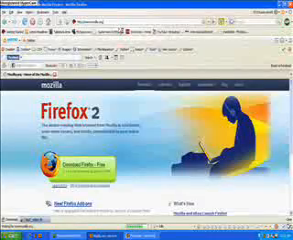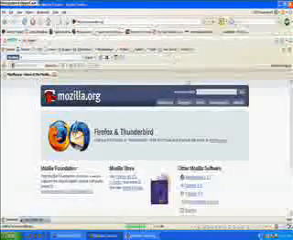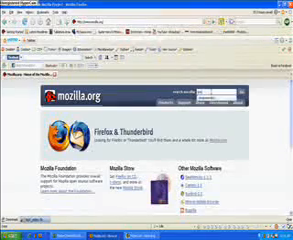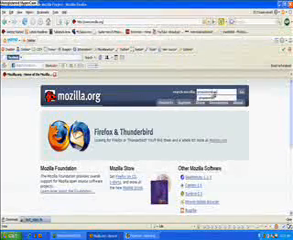and you need the Grease Monkey extension. So in the search box, type in Grease Monkey, one word. It's the very first result. Click on that and install it. You're going to need to restart Firefox. It'll show you all that when you're installing.